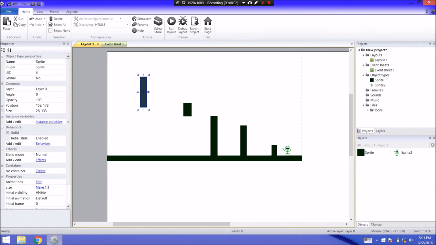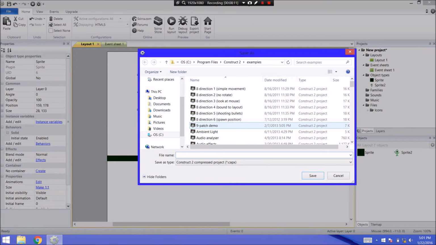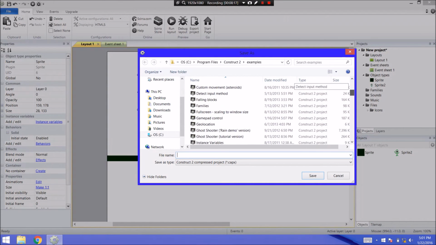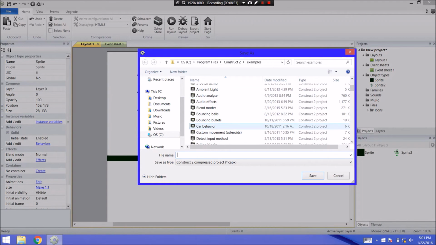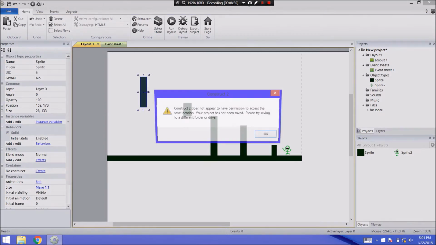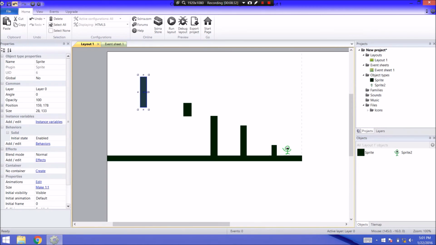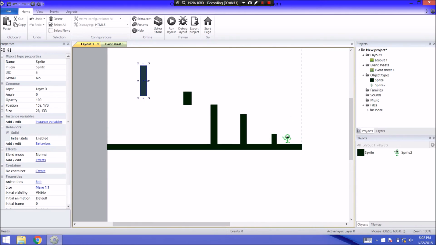Or if you go to, where is it? Save. And then these are all the games that they've already included for you. And you can just take one of these and mess around with it. Like, for example, let's go with bouncing balls. Yes. Okay. Right now it's not letting me access it. I didn't really pay attention to why, because I could care less. Construct 2 does not have permission to save. Please try saving. Okay. So basically something with that's messed up.